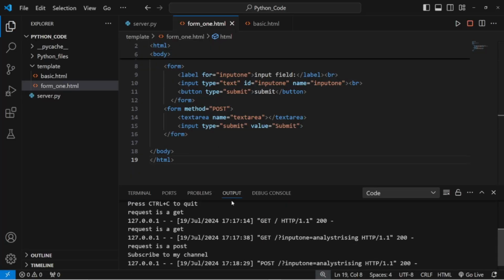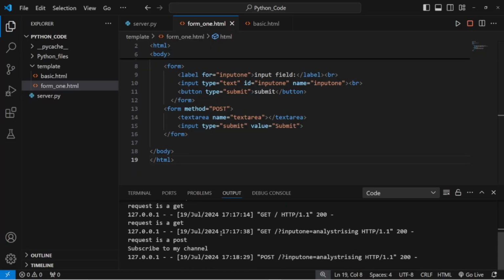They went to the back end to be stored and have something done with them. But what we've done here is print it out so we can see what's happening. As you can see, the value here, subscribe to my channel, is being posted. We've got that value from the input box, and theoretically we can now do whatever we want with it. We've chosen to print it to show you in a very easy way where it's gone. Notice here we've got request is a POST as well as request is a GET.